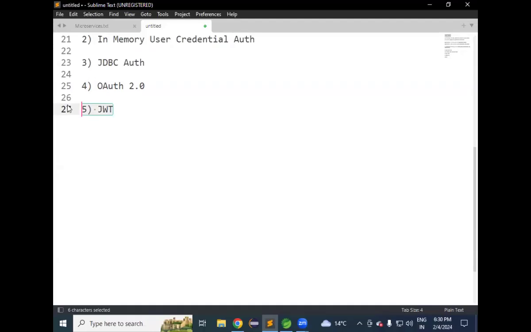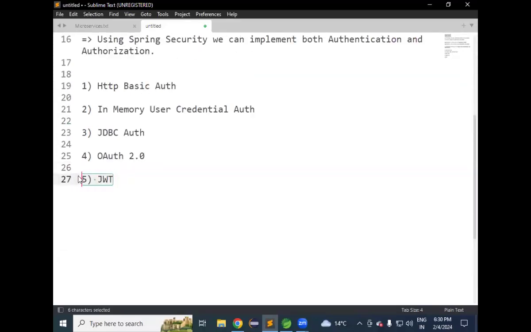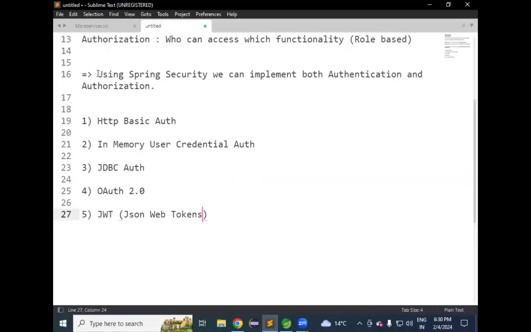Got it? So which security is most important here? JWT security is most important. JWT stands for JSON Web Tokens, which is used for our microservices. To secure our microservices, basically, we are going to use JWT. Now, using Spring Security, we can implement both authentication as well as authorization.